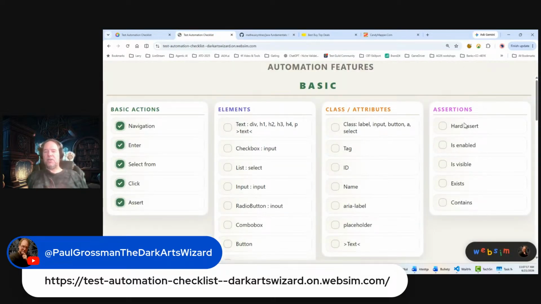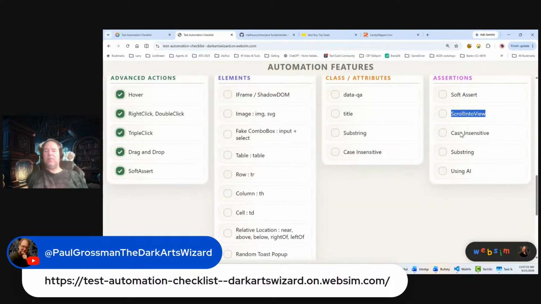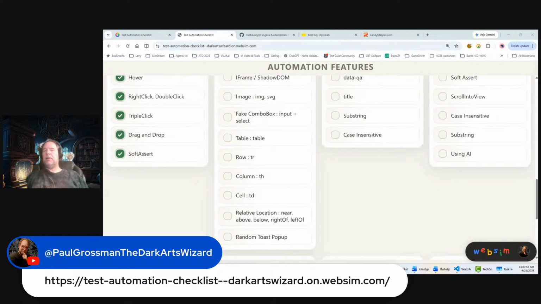So we have our assertions. Our basic assertions are that we want to make sure things exist and are visible. But at a higher level, we want to see if they scroll into view. Do we want to do case-insensitive validations if the case of the letters changes? We also want to see if we can do substring matches in an assertion. We pull back a big string. Let's say we created an order. Do we see the order number in the string that we pulled back? And of course, using AI to do our assertions is very powerful. However, it is eating a lot of tokens.